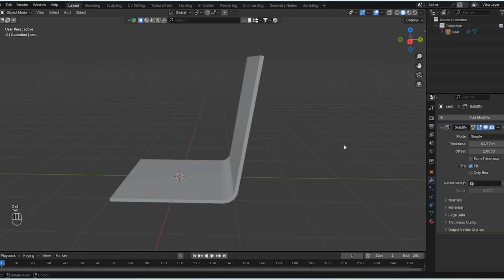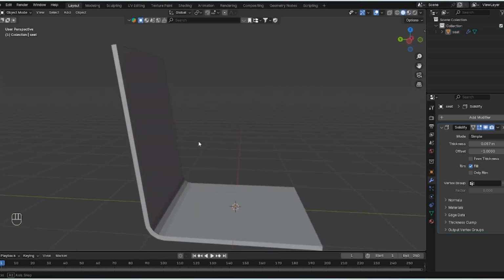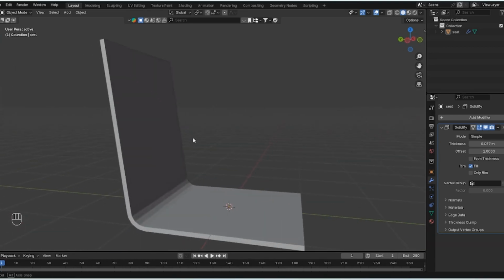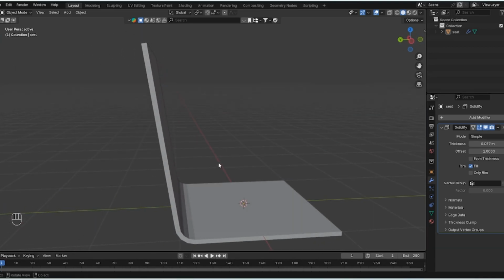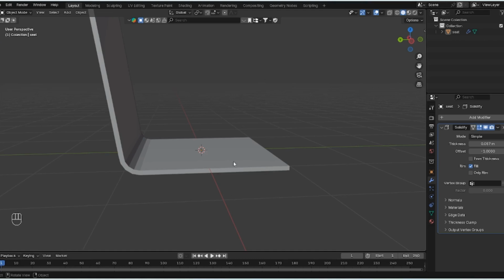So if you look here, let's go into solid view. And it looks kind of like a chair a little bit. That's good. All right, perfect. So now what we're going to do is add some legs to it. If you are in edit mode, you can hit tab to get out of edit mode.